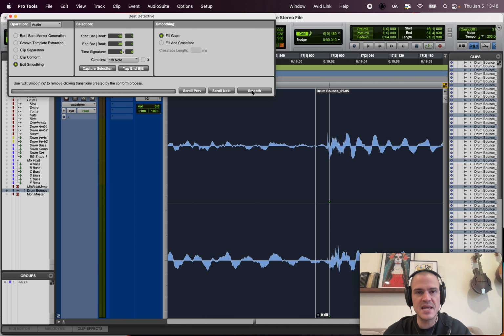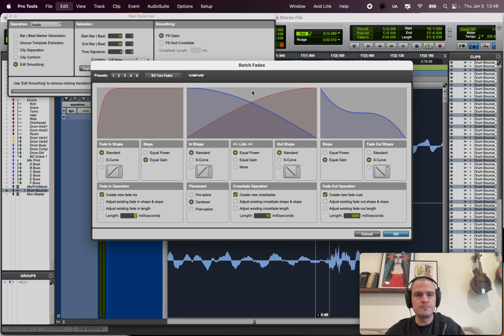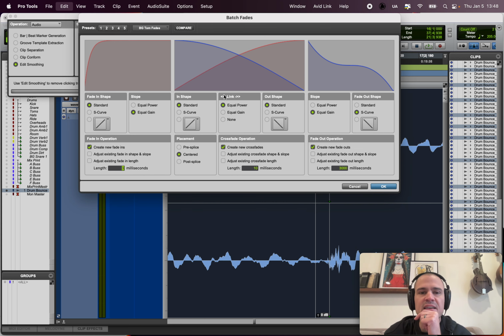So if you press Command F, it brings up this window, and from this window, you can do all kinds of custom fade work. So I don't need fade ins or fade outs. I only want crossfades. So I'm going to make sure Create New Crossfades is selected. This is a very important point. Placement should be pre-slice. I'm going to show you why real quick.